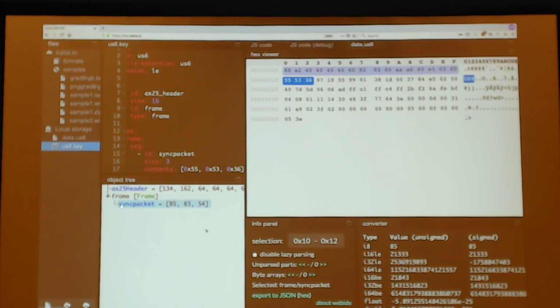And if you click on this, it will decode into various different values, so you can try looking at different ways of representing the data itself. But what we have here is US6. So, sync packet, good. On to the next.